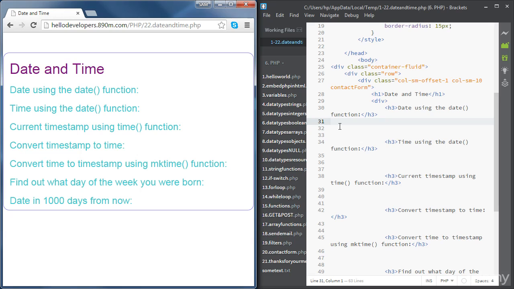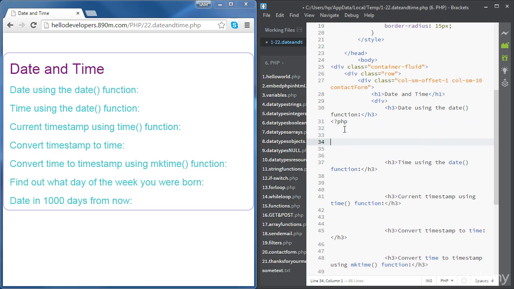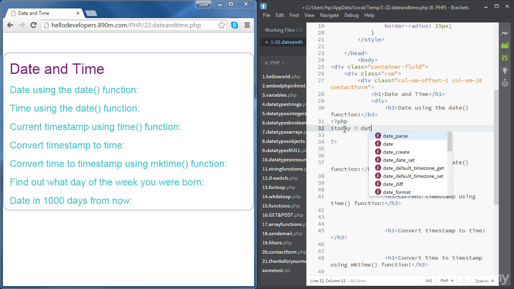So let's start with the first part. We're going to be writing some PHP code right after this header. So let's write our PHP tag there. Now we want to get today's date. So we're going to declare a variable, today, and we are going to set it to today's date using a PHP function. This function is going to be date.